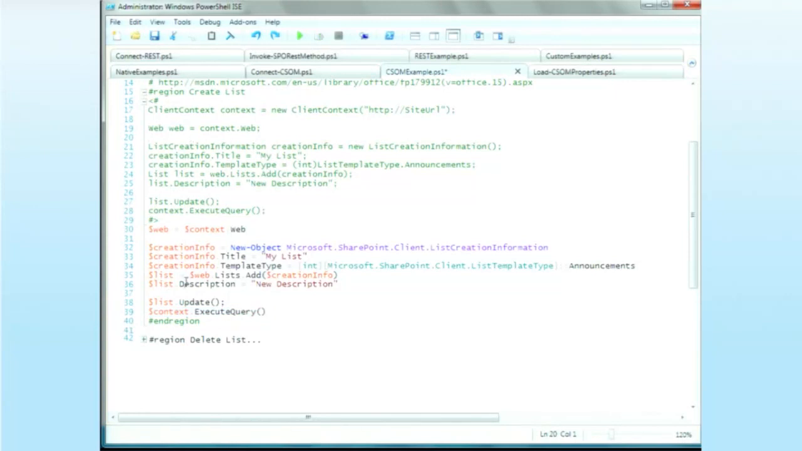So you can see syntactically, it's very similar to how I would do it in C#. It's just adding in the PowerShell nuances. So things like my template type, the way I operate with enums here is a little different. I get my type, ::, that gives me access to the enum value, and then I cast it to an int.